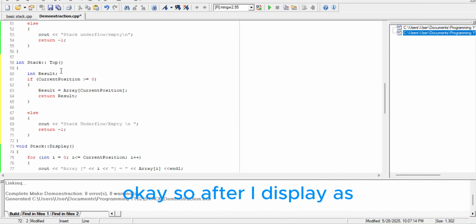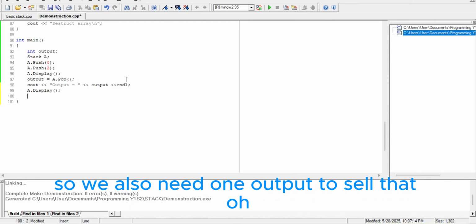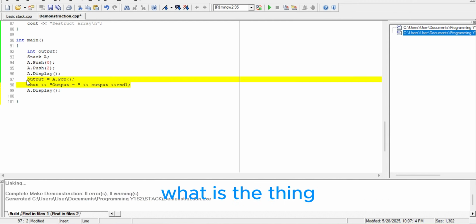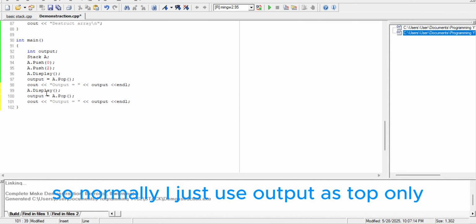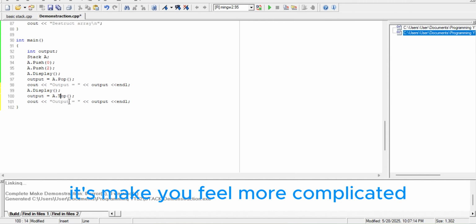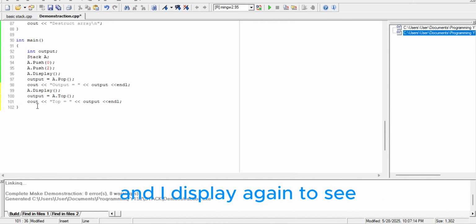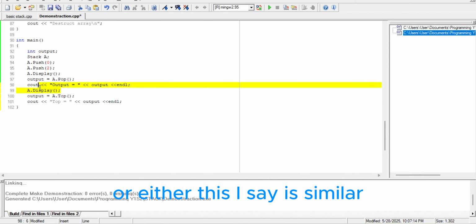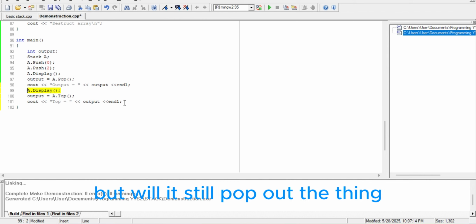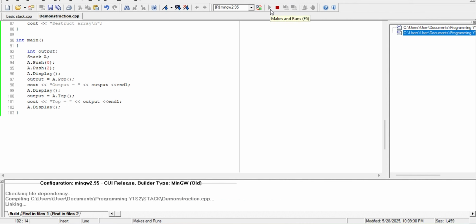Okay, so after I display, as I said, it's similar to the pop one, so we also need an output to tell what the thing is. Normally I just use the output as top only. I don't want to create one variable, it makes you feel more complicated. So I just do top is equal to what, and I display again to see if, similar to pop, it will still remove the thing from the array. Let's have a look.